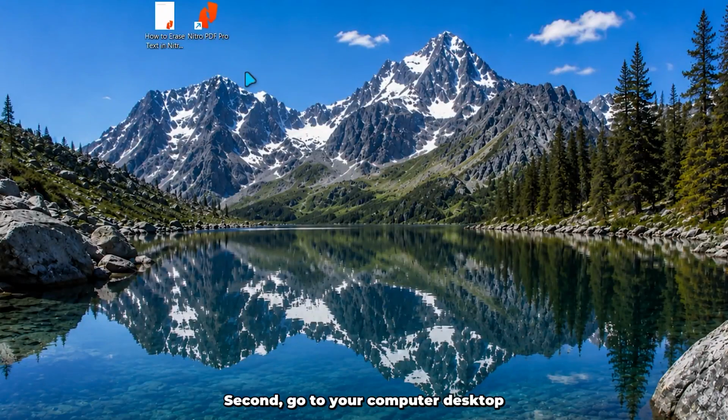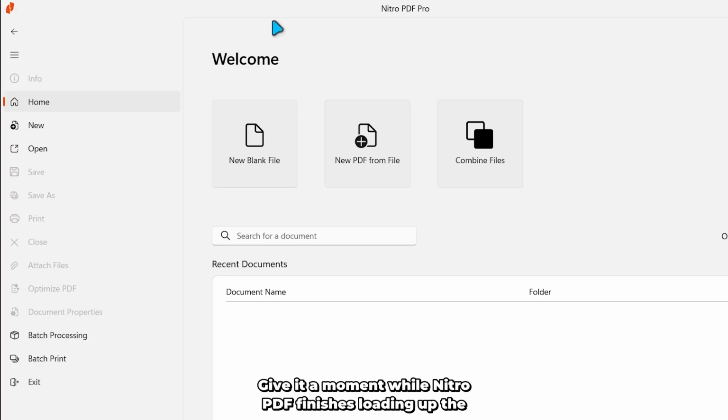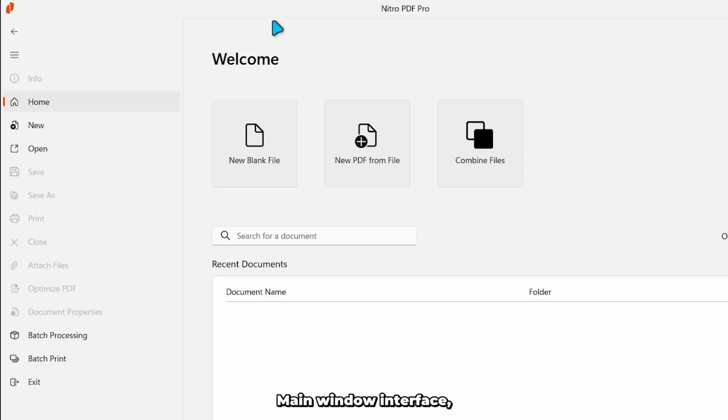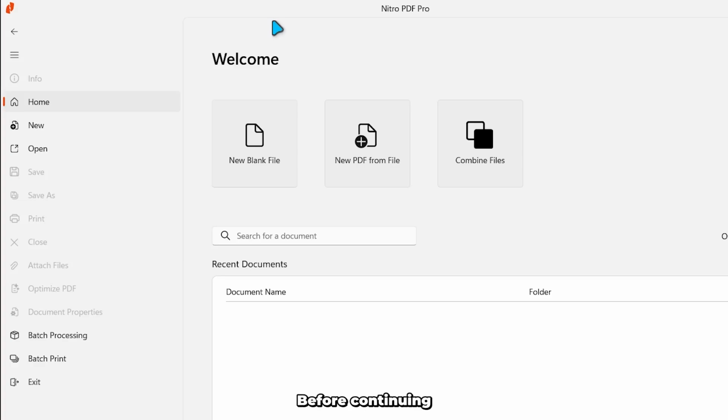Second, go to your computer desktop. Once you have located it, hover your cursor over the Nitro PDF shortcut and double-click it to launch the program. Give it a moment while Nitro PDF finishes loading up the main window interface, and wait until all menus and editing tools are fully displayed before continuing.